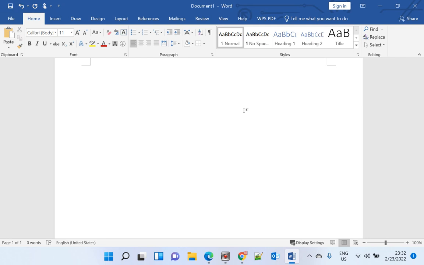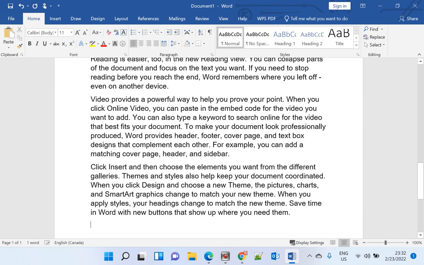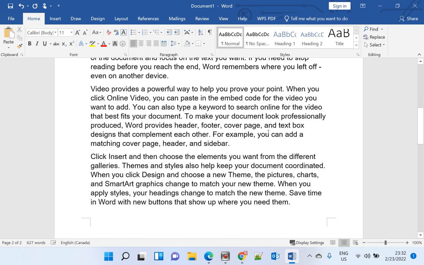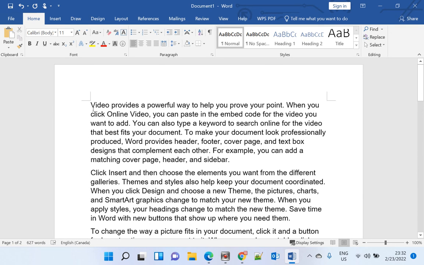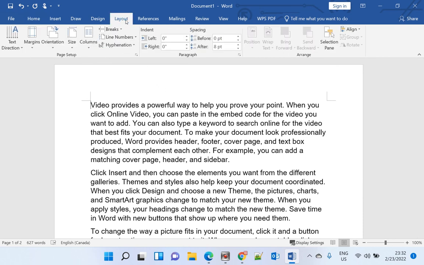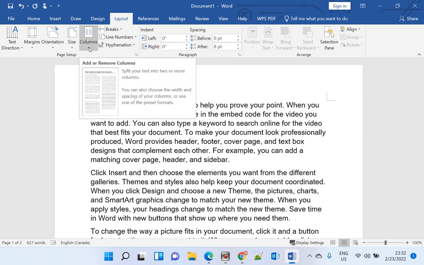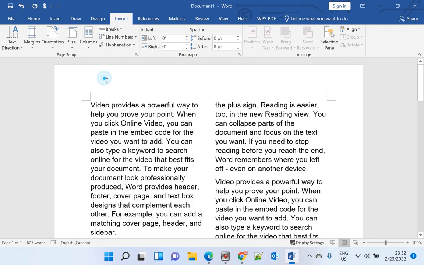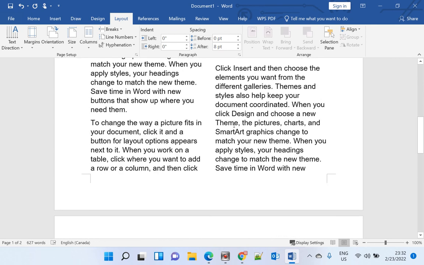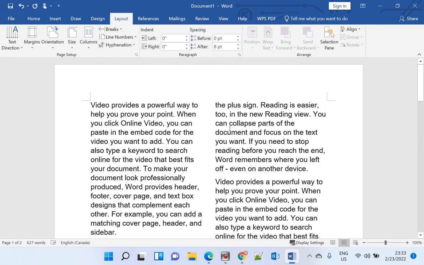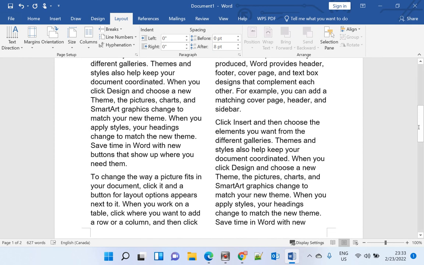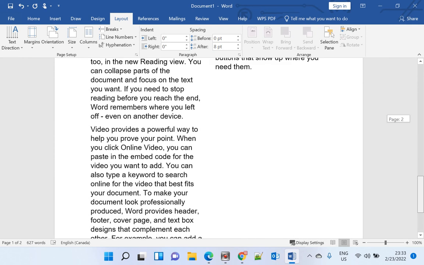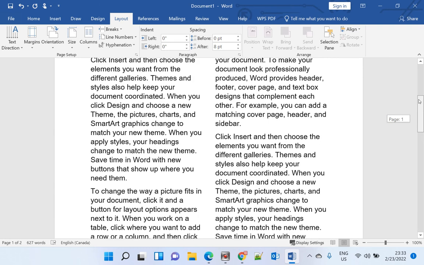So for example, I have a paragraph, a document. If I want this one to be two columns, you just go to Layout and select Columns. You have the option here, two columns. It will change the whole document to two columns. Okay.